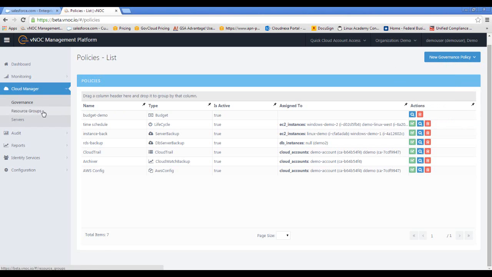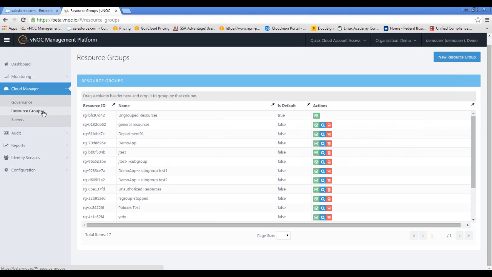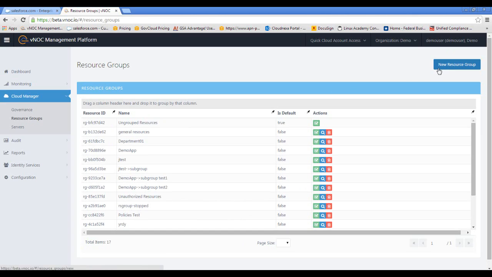Now let's go over to Resource Groups. Resource groups within vNOC are a logical collection of your AWS assets that are grouped together for purposes of assigning governance policies or generating billing reports. I can see here I have all my resource groups. I can view, edit, or delete them. If I come up to the right-hand side, this is where I can go ahead and create a new resource group.